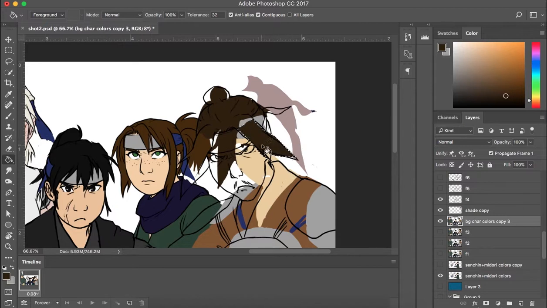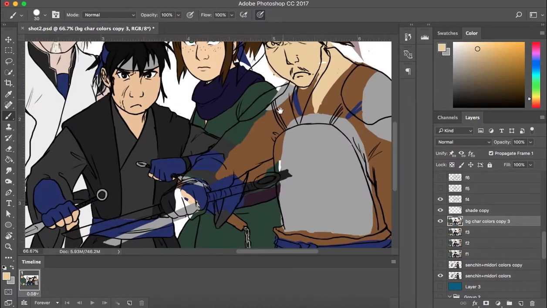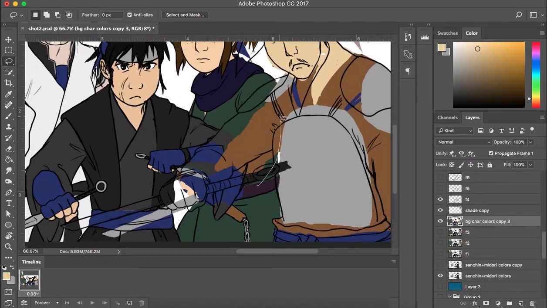Depending on your selection, you might have to fill in with the bucket. Click the bucket tool twice just in case there's a line of division happening there. But yeah, you'll just kind of go through and recolor everything that's been displaced. And this is where selecting comes in handy, so that I can move this.